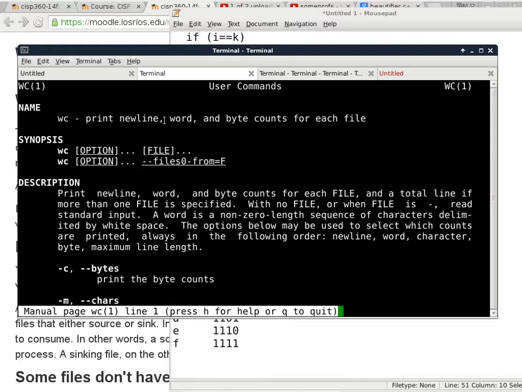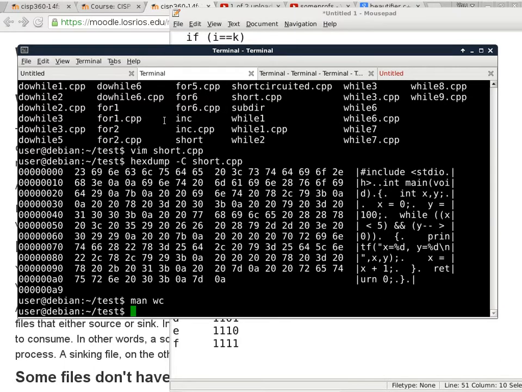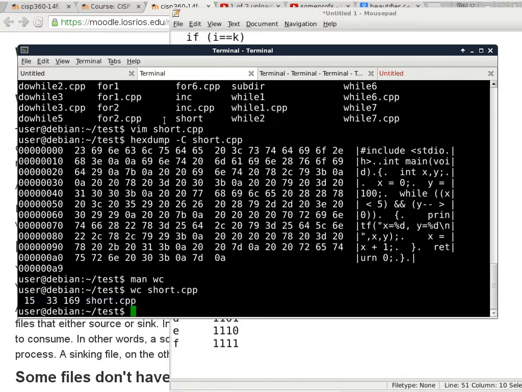It's really just a very simple program to count the number of bytes, the number of words, and the number of lines in a file. So normally you can say WC and then a file like short.cpp. It has to be a text file, otherwise it doesn't make a whole lot of sense. And it would come back with these numbers. This particular file has 15 lines, 33 words, and 169 characters. That's basically what it is. Not a very complicated program. It's useful sometimes, but that's basically just what it does.